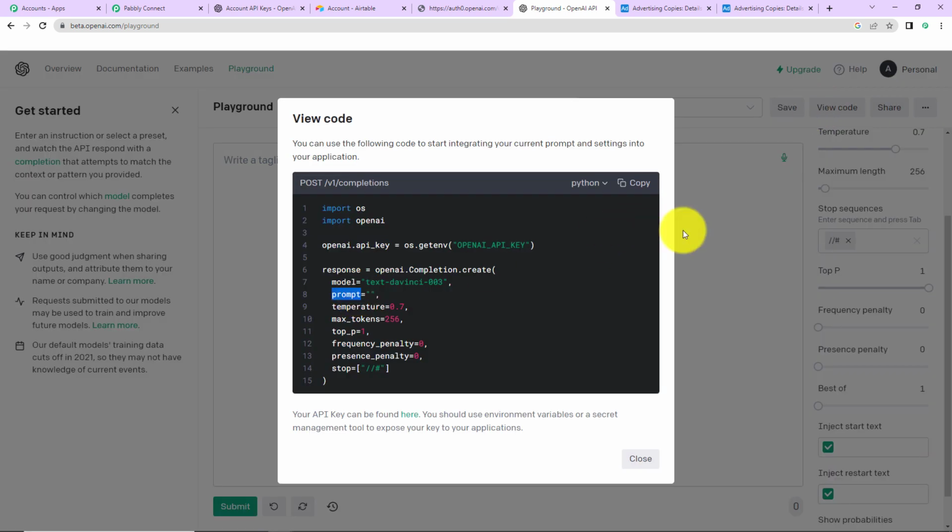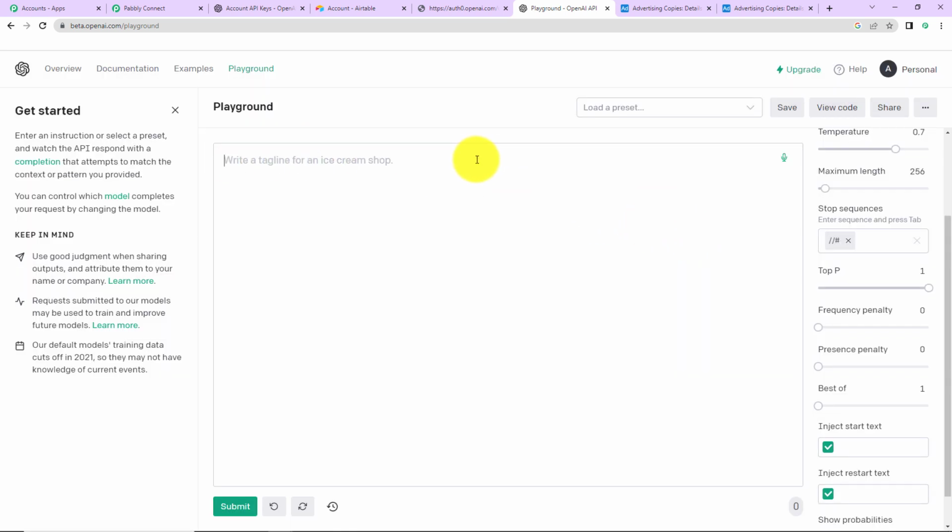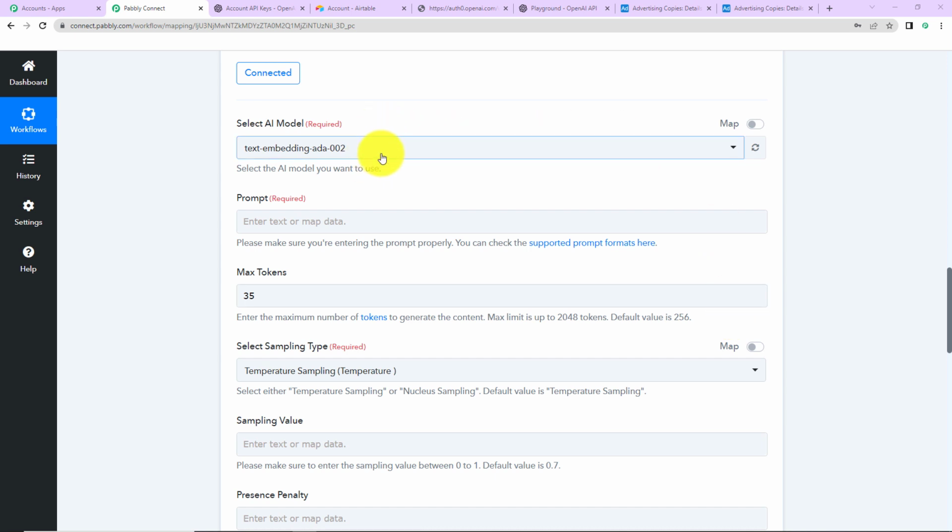Now the prompt is basically the instruction that we provide. So if it is written here, write a tagline for an ice cream shop, this is the instruction and this is known as the prompt. I hope you have understood this. Now I'm going to take you back to Pabbly Connect. First we are going to select the AI model, and this is text-davinci-003.